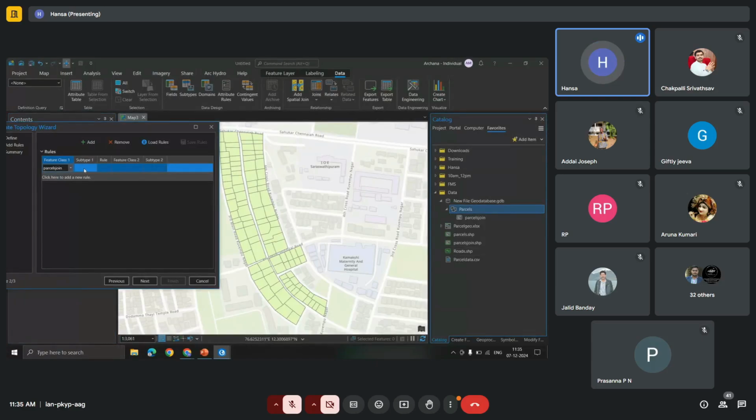So what is the rule? You'll have rules that differ with respect to the geometry. For polygons you'll have a different set of rules, for lines a different set of rules, and for points also a different set of rules. So here I have the rule.